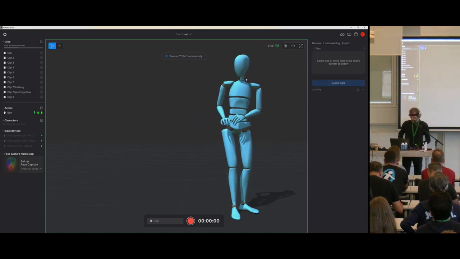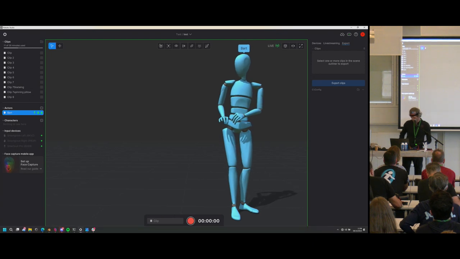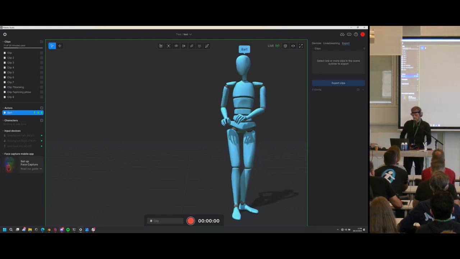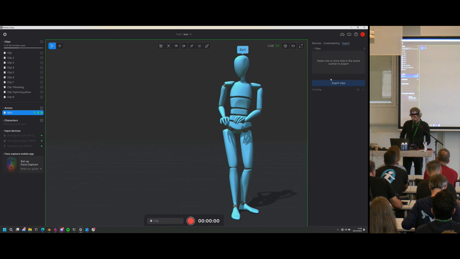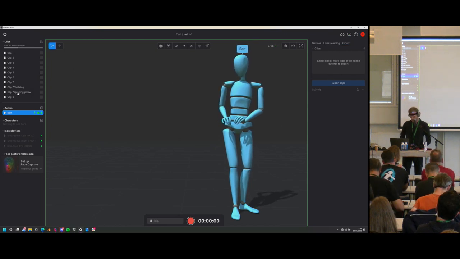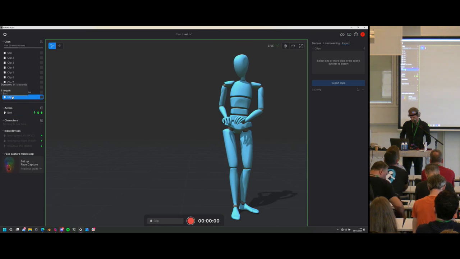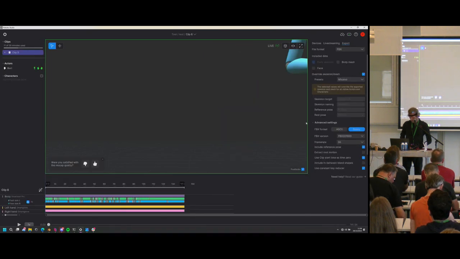Now, I'll just go briefly over the exporting. How much time do we have? 50, all right. We're about 50 minutes. So let's select the clip. So let's select our last clip here that we recorded. Double click.